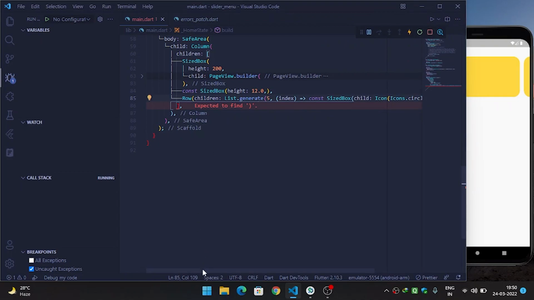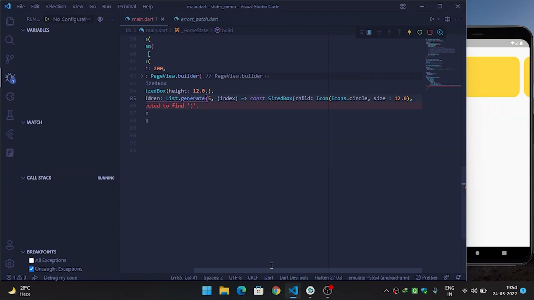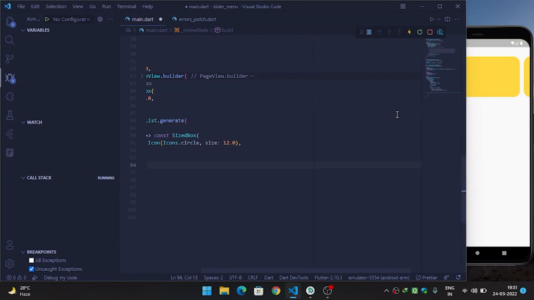We provided the first here and we made it here, and then we need to provide the bracket for our sized box. After this we need to provide a bracket for our List.generate, and after this we need to provide the bracket for our row widget. Now everything is fine.